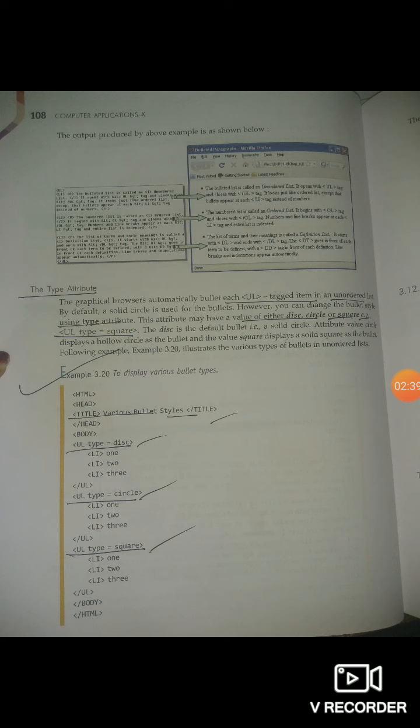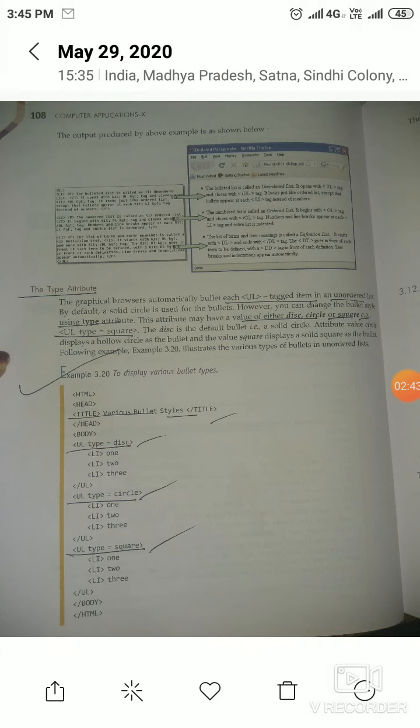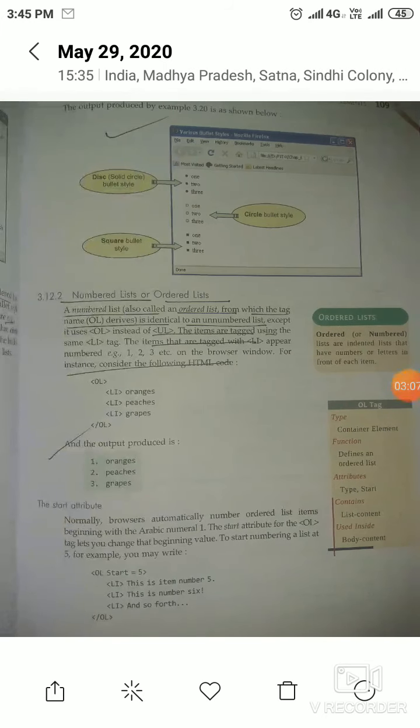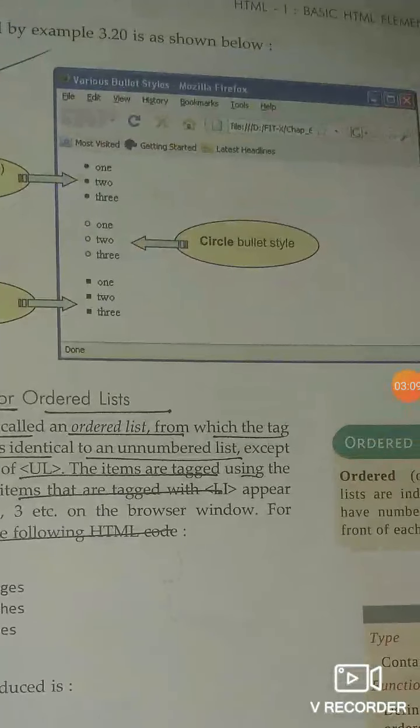Here in the example you can see various bullet types displayed. You can see the first ul, the second ul, the third ul, three types are defined. In the first ul tag, type equal to disc is defined, and three items are defined here, li 1, 2 and 3. In the second ul tag, circle is defined. In the third ul tag, the attribute square is defined. After creating these programs you can see the result.